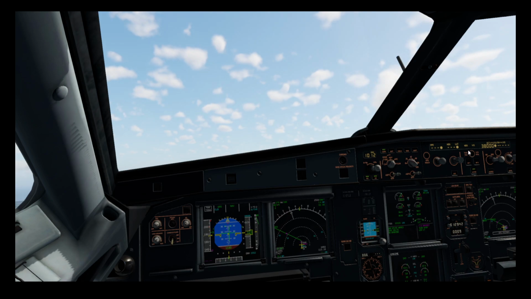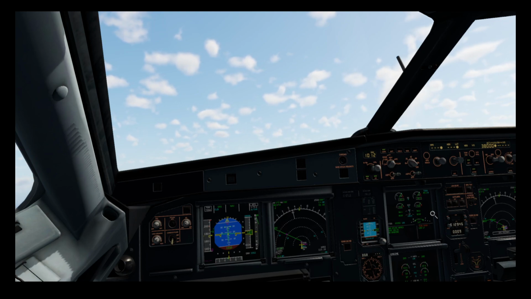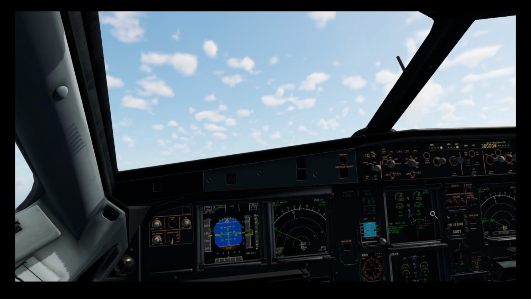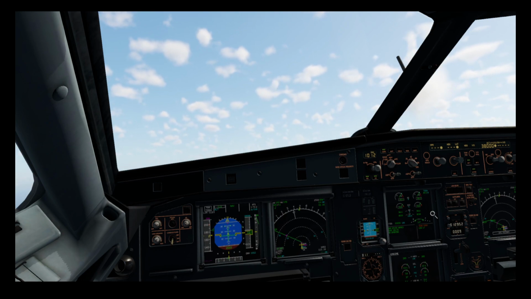Okay, we got 400 feet. I'm going to go ahead and kick the autopilot on and take over from here. All right, so landing gear's up, ground spoilers can be disarmed.